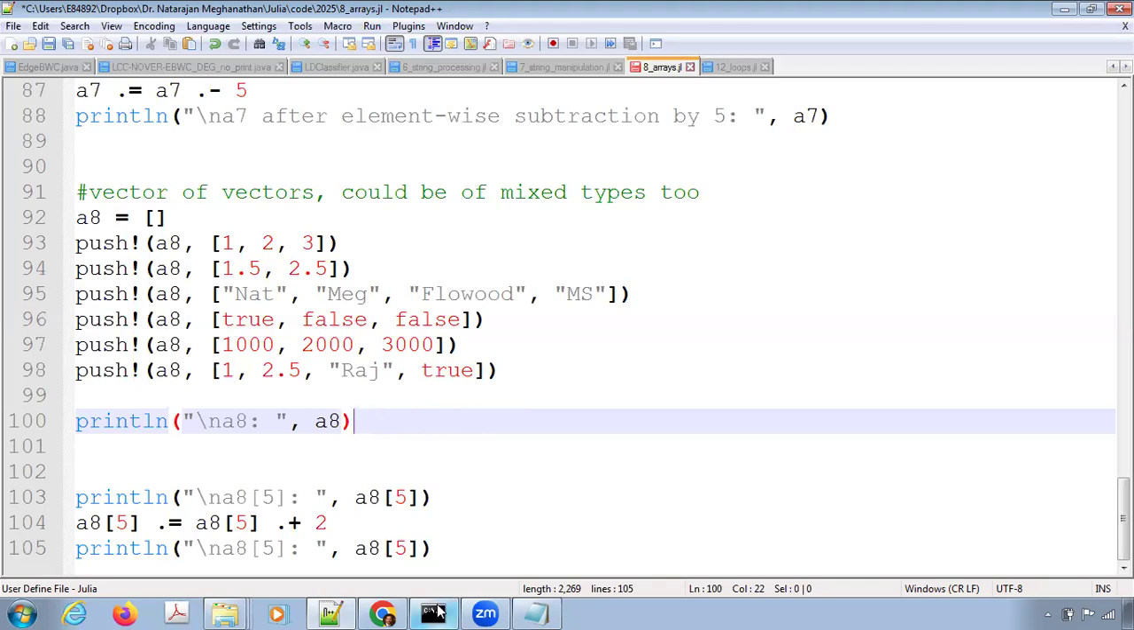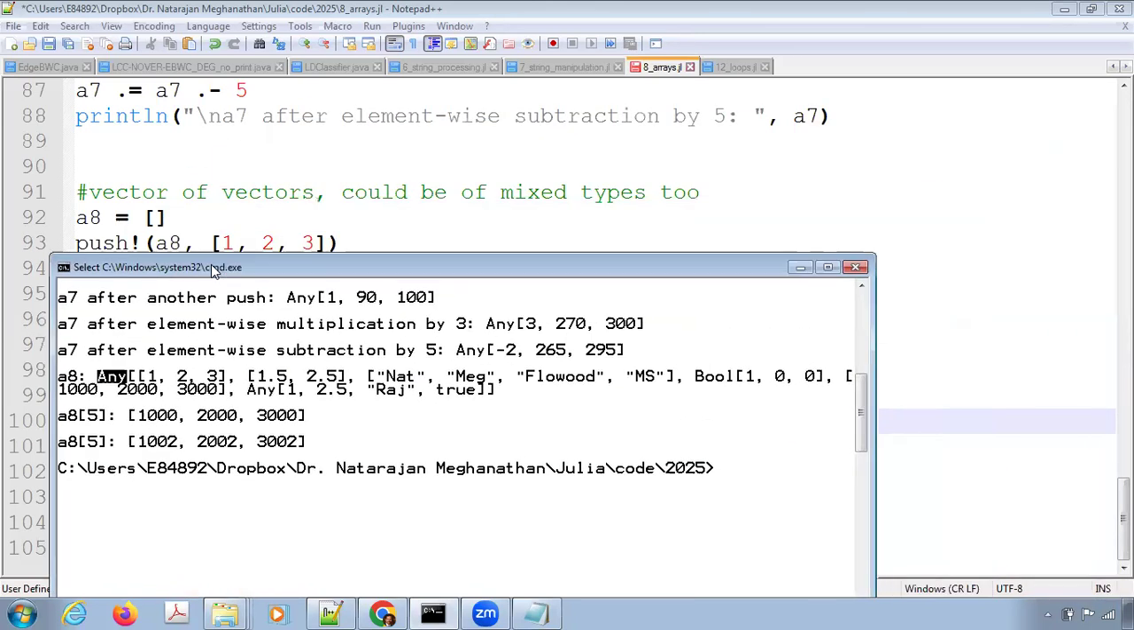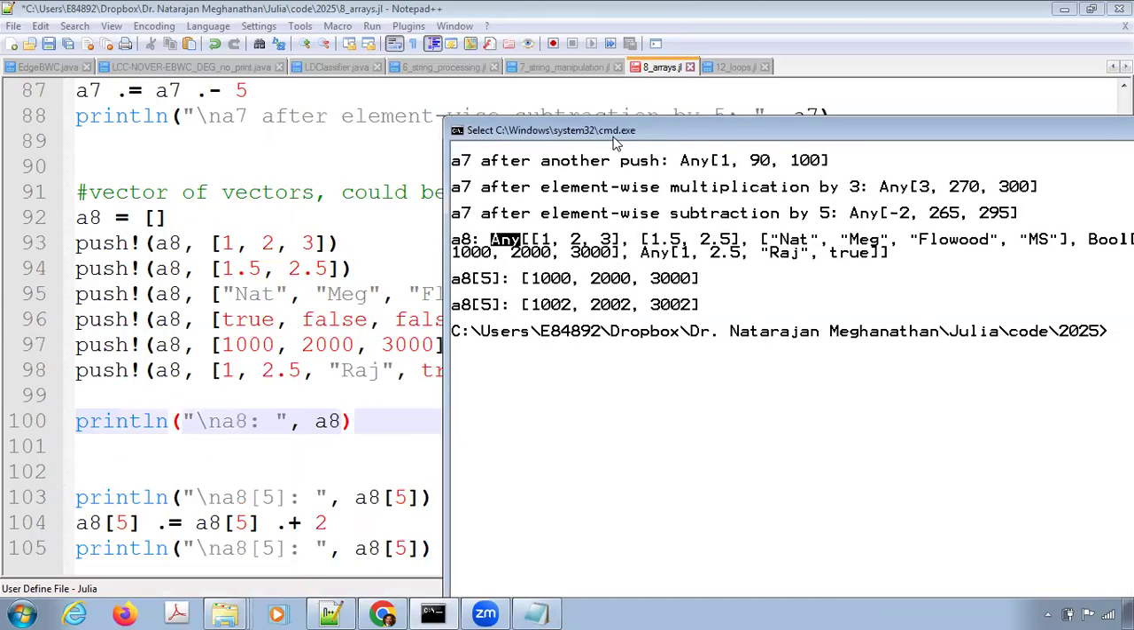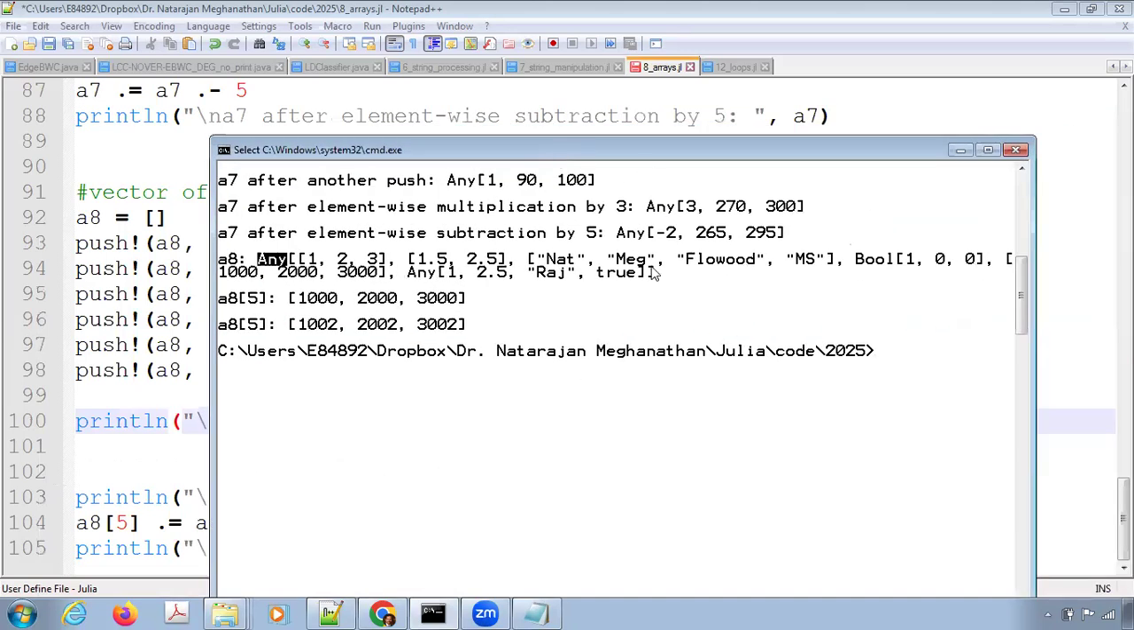So if you now print this A8, this is how it gets printed. Since you set it up as an empty vector like this, the Any tag gets along with it because it could not figure out by the time of its initialization what could be the values stored in this. So it's like 1, 2, 3, 1.5, the integer vector, the float vector, the string vector, the Boolean vector, and then this mixed type vector as well.